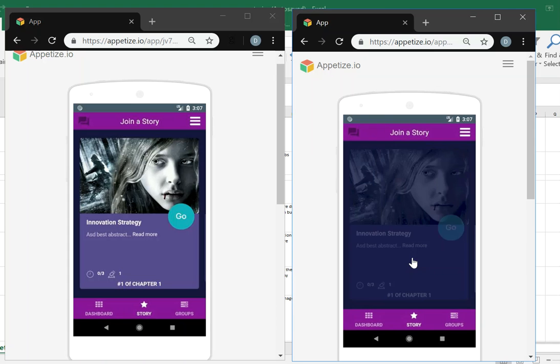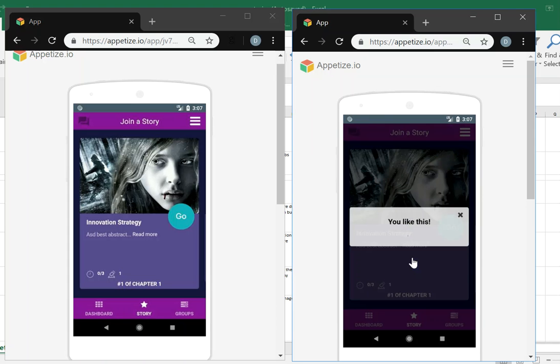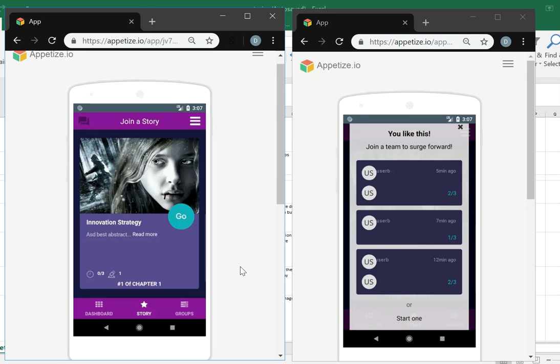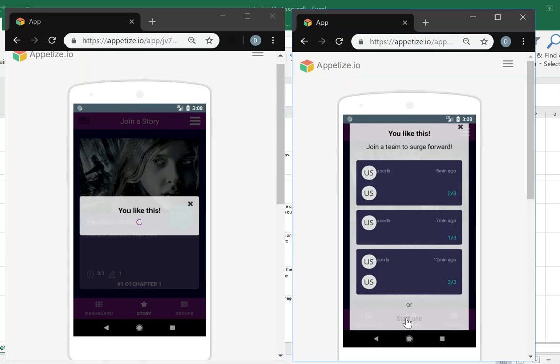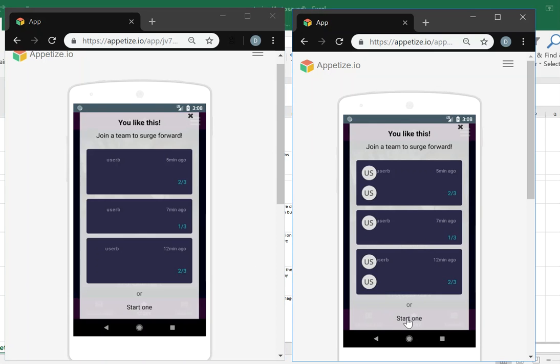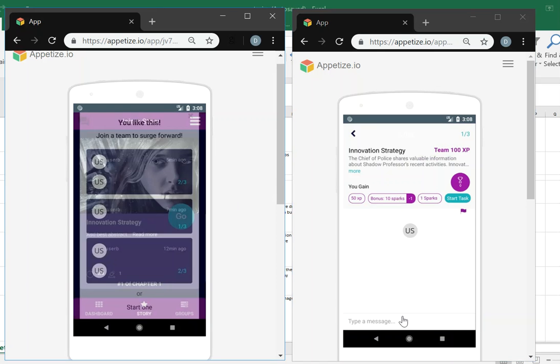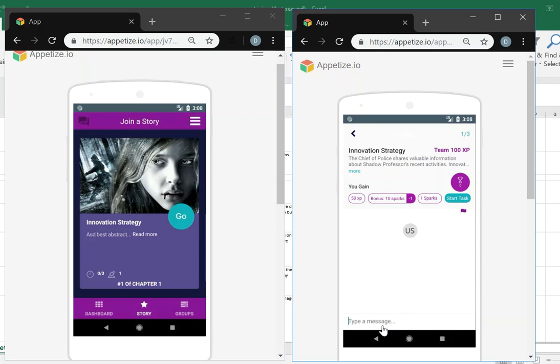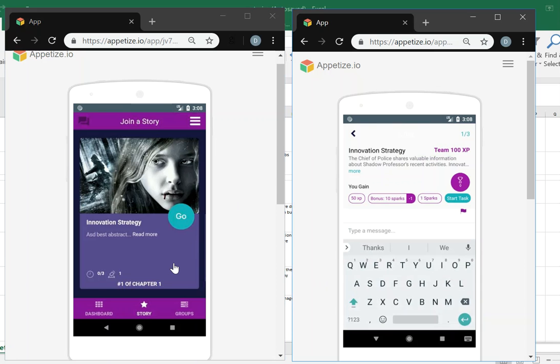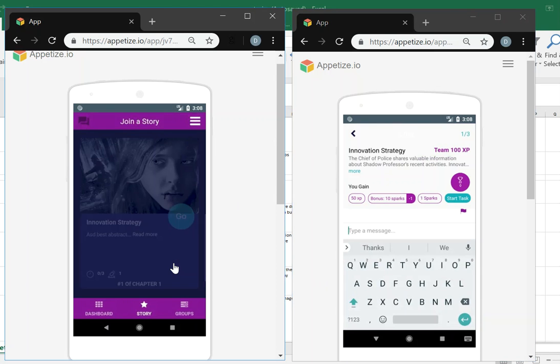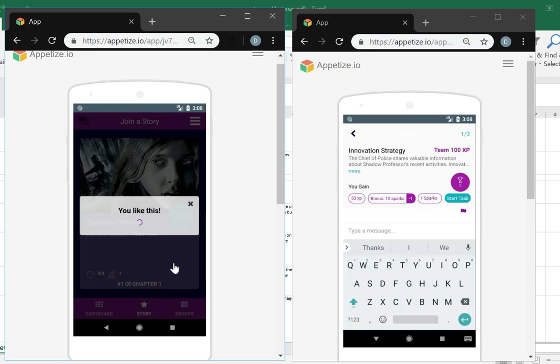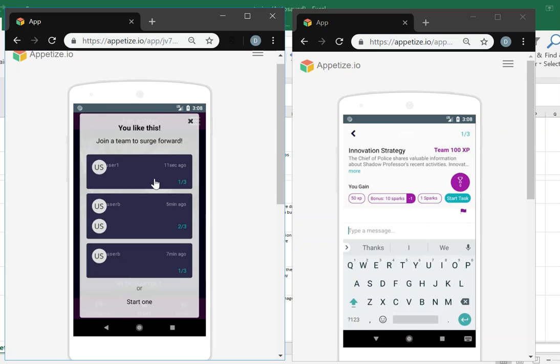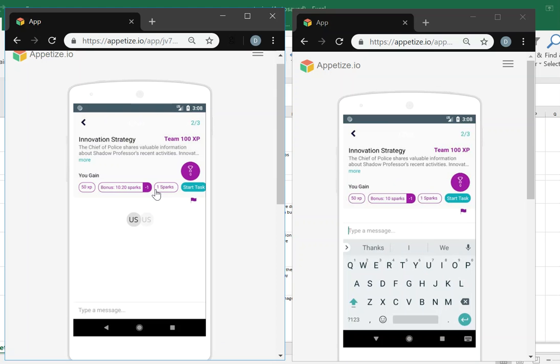So I have a user on the right side and the left side. So I'll start a group here on the right side. Let me close this. Now I have a chat on the right side, and I'm gonna like the same story and then find this group that I just created. Yeah, user 1. So right side is user 1, left side is user 2.